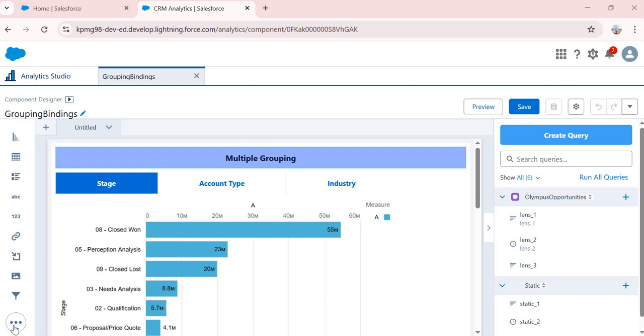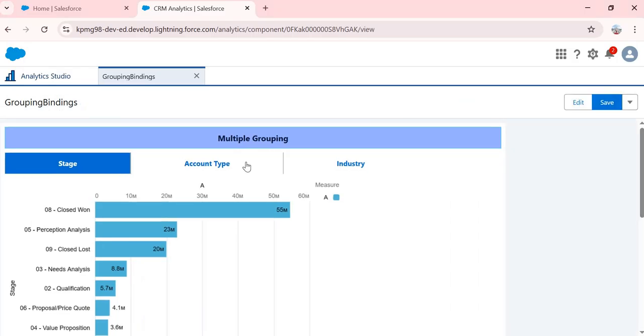In this video, we'll see how to build the group interactions, so single group interactions and multiple group interactions. So this is how it looks.